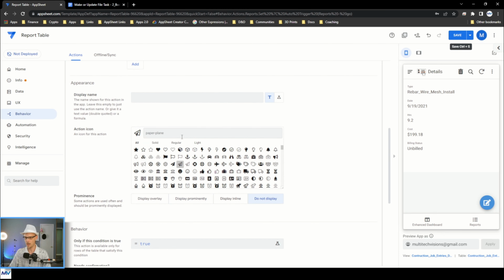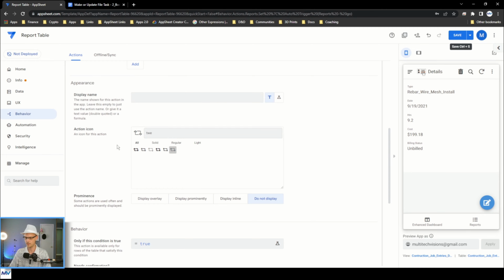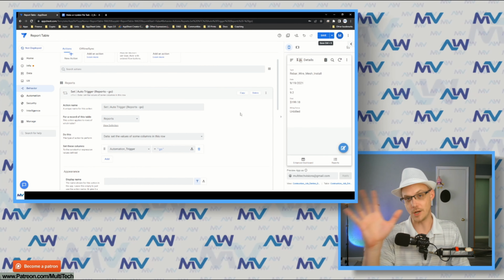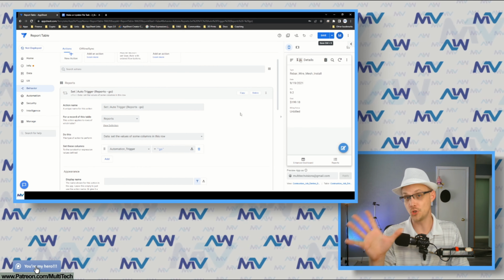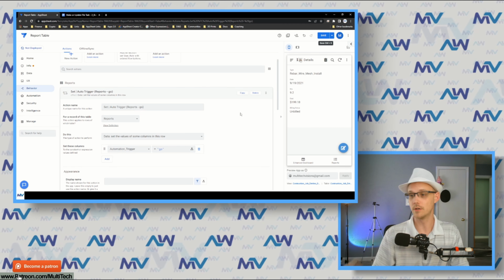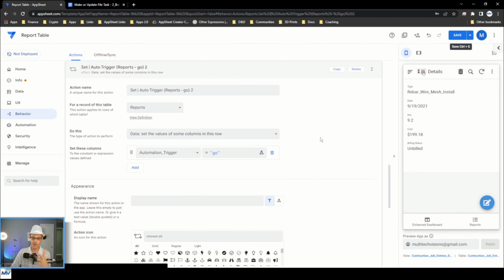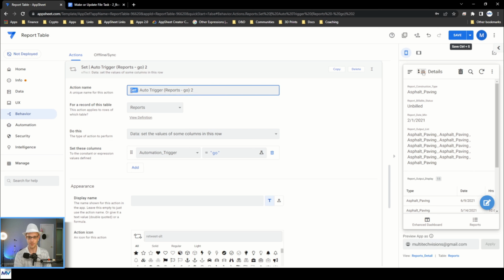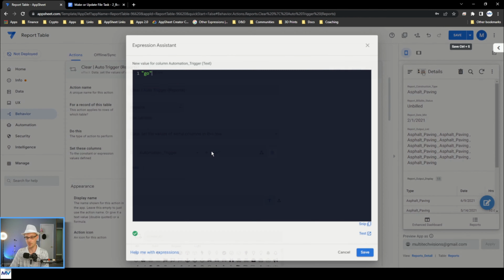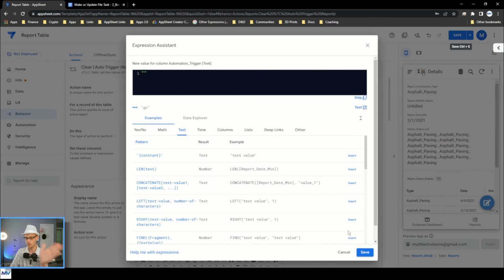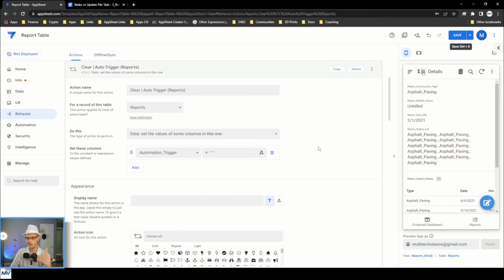I'm going to hide this. I do not need to see it. Then I need a corresponding action to this, one to clear the trigger. So the easiest way is just copy this, come up here, just change the name a little bit, clear auto trigger reports, and then just change this from the go to a blank value like that. Done. Now that I have my 2 actions, I need to configure the system to use those.